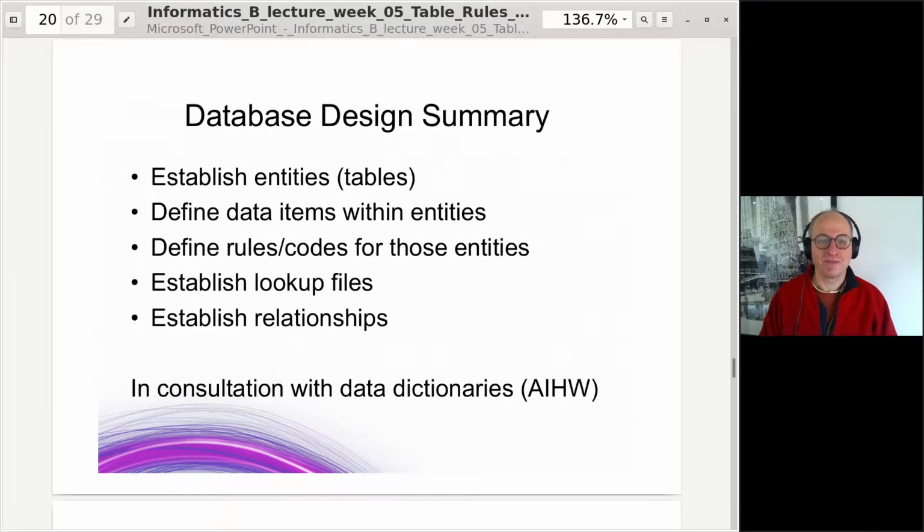Job for life. Anyways, so when you're building the database, just to recap, you establish the entities, the tables, the relationships as well. You define the data items, you define the rules and the codes, you establish the lookup files, you establish the relationships.